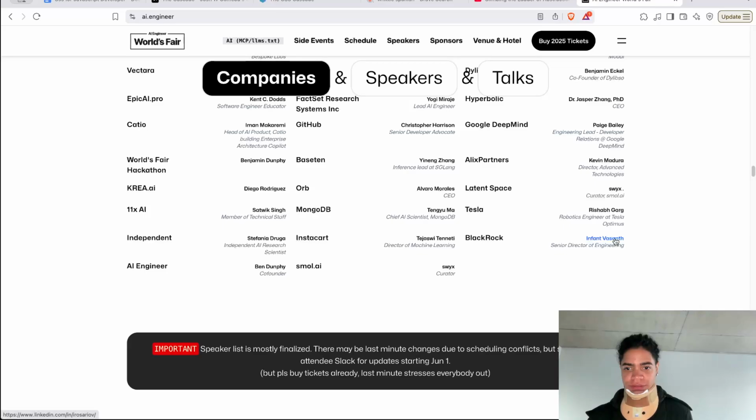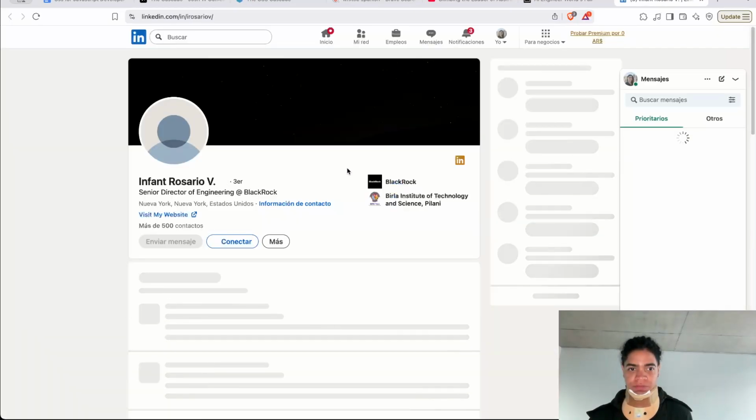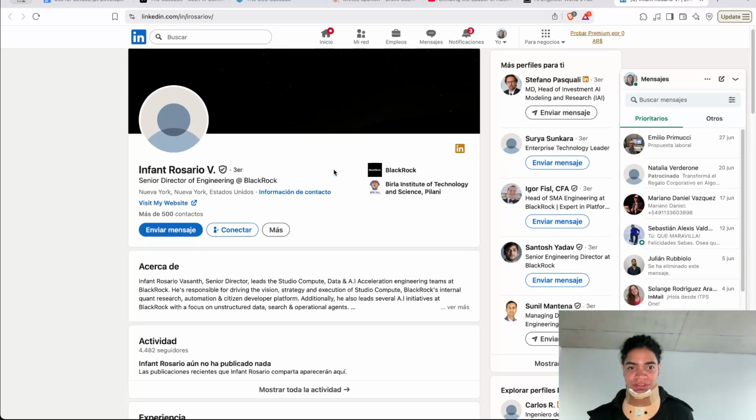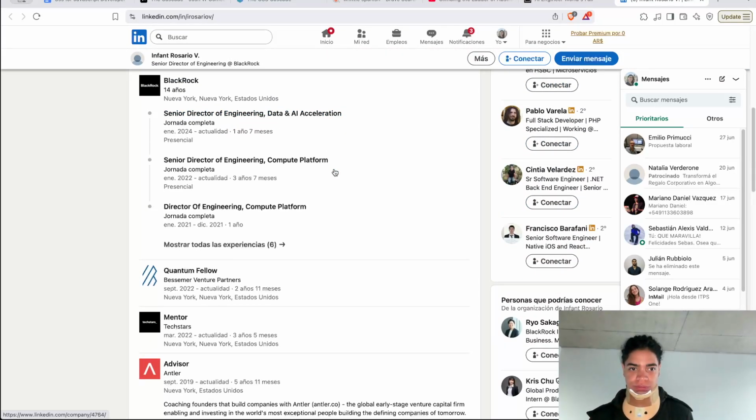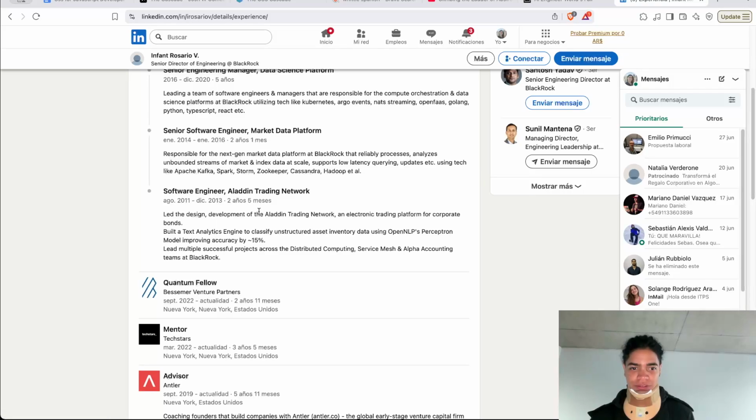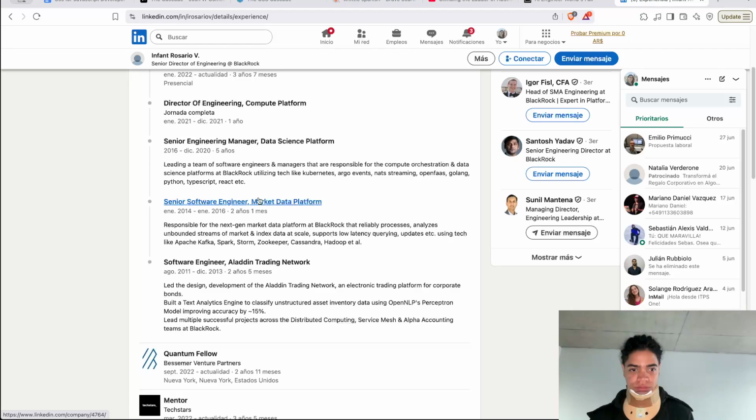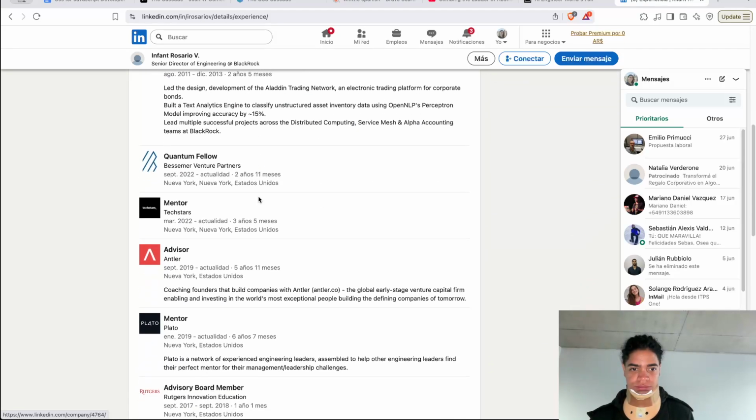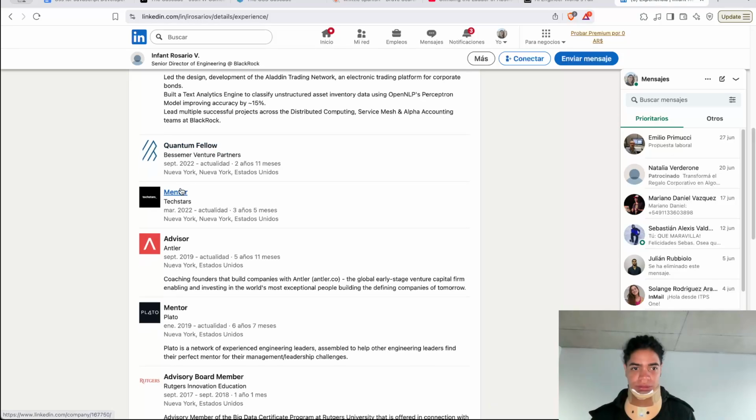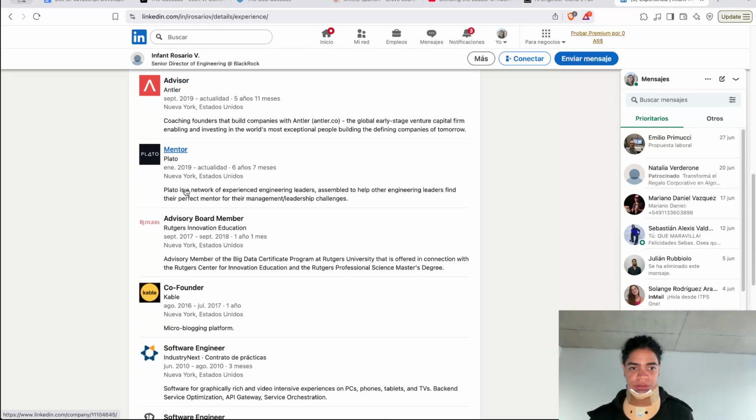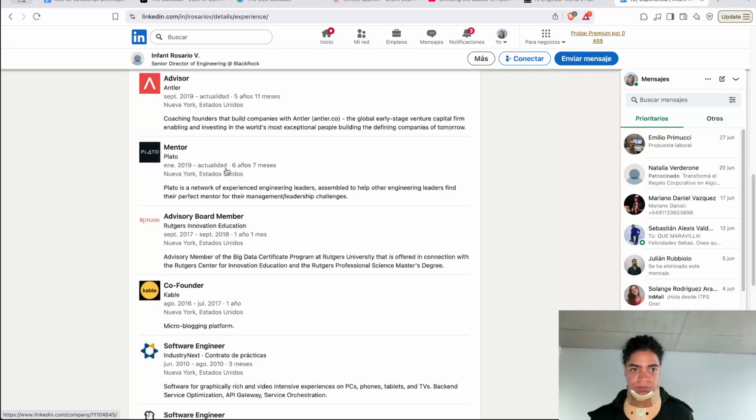BlackRock, Senior Director of Engineering. Holy crap. Director of Engineering, Compute Platform. Senior Director of Engineering. So BlackRock hired you? Software Engineering, Aladdin Trading Network. And Quantum Fellow. Mentors and advisors. Mentor at Plateau.